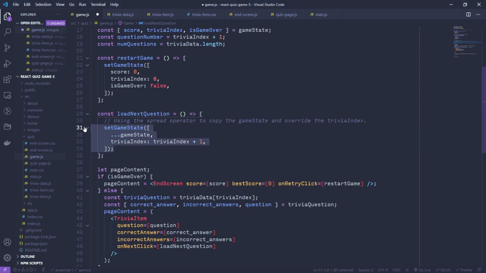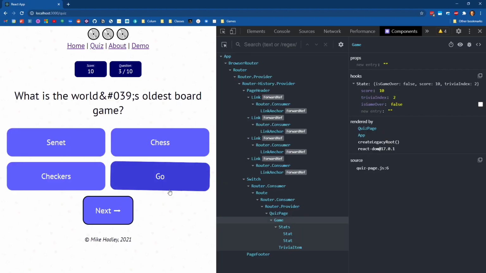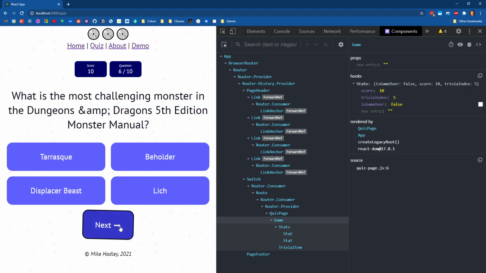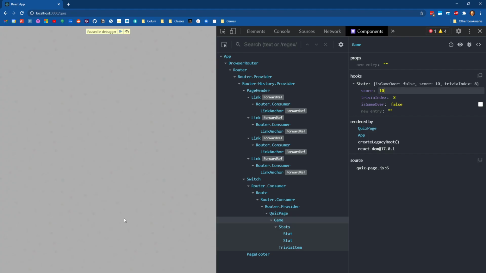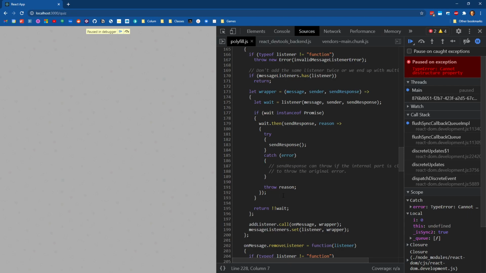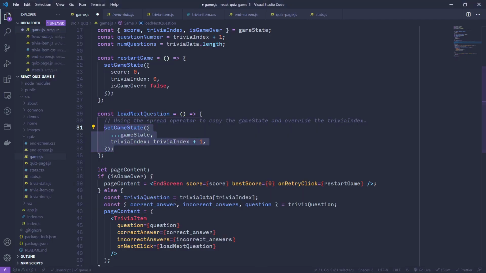So this isn't perfect. We'll have to fix this in the next video too, because if we keep clicking next, eventually we'll get an error when we get through all of the questions and we try to go to the next question that is outside of the array. So what we'll need to do is actually manage our is game over state. So if we exceed what we have in our array, then the game's over. We can go to the end screen.